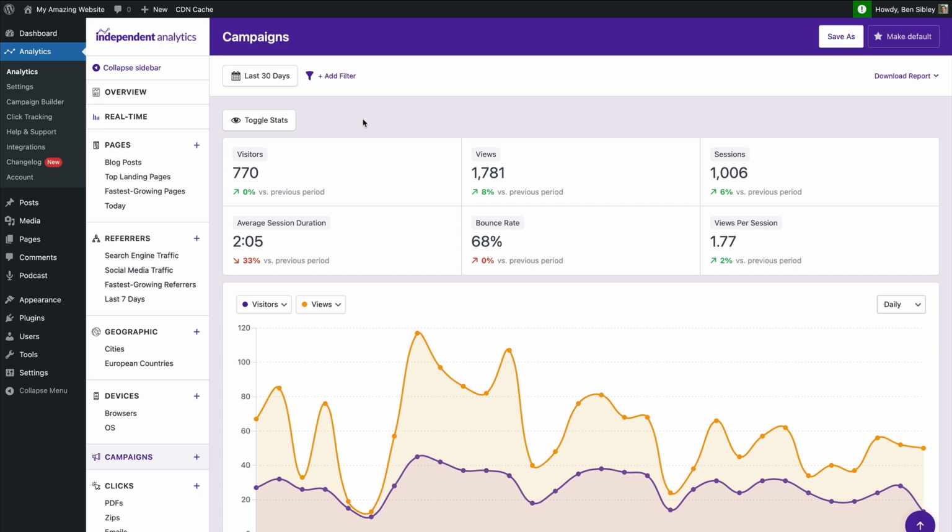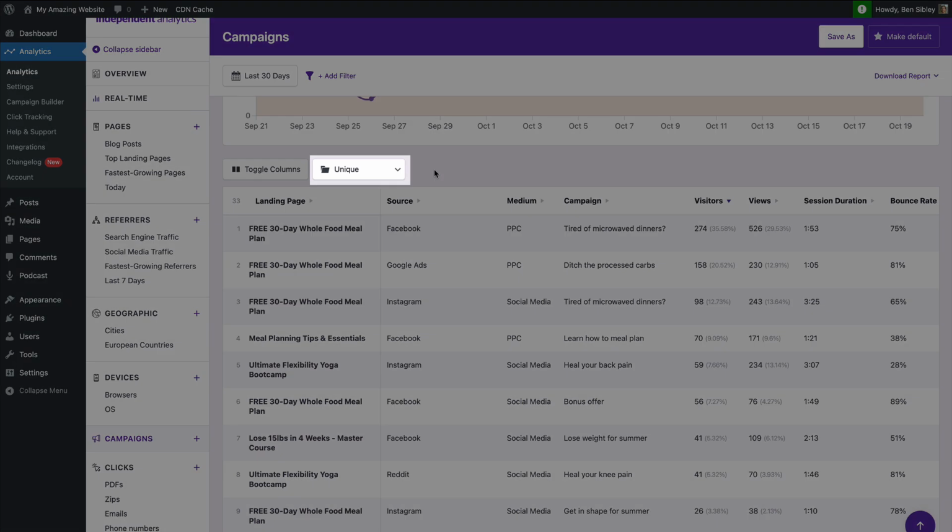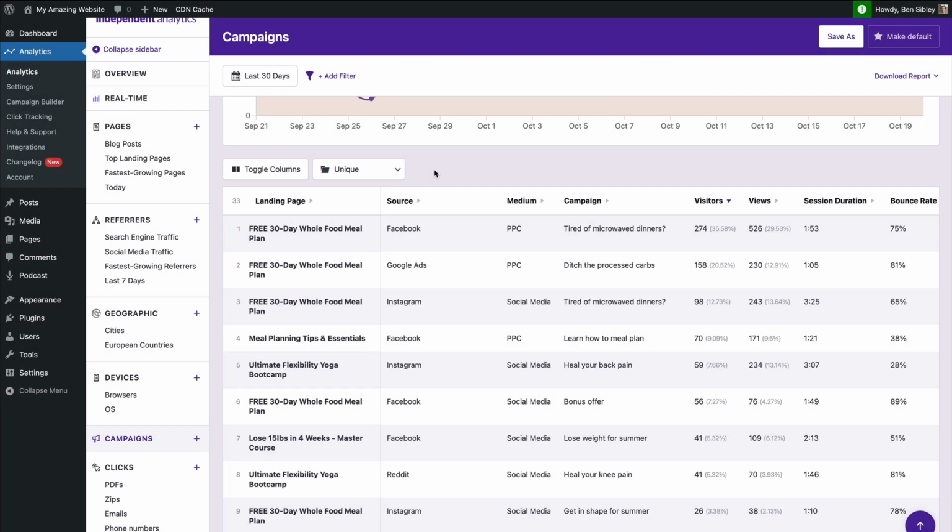For our pro users, we have two more awesome updates to share. First, we've added a new option to the campaigns report to change the way that the table rows are grouped. By default, this report includes every unique campaign, and this is very useful at times, but it's not ideal if you have a lot of similar campaigns that only have different term or content values. With this new option, you can group the table by landing page, source, medium, or campaign.